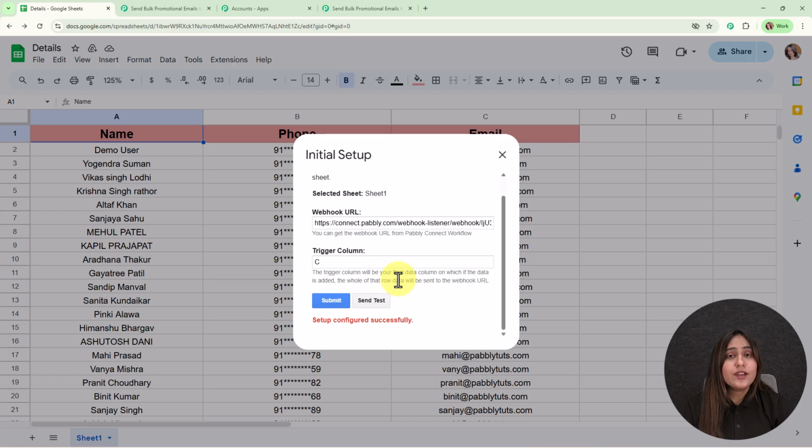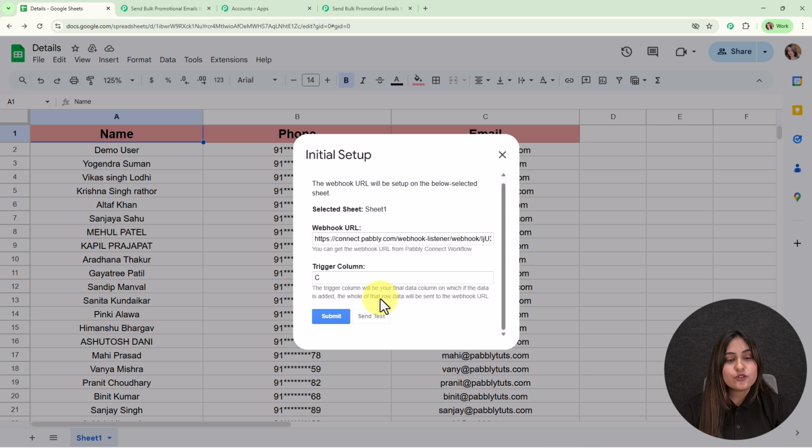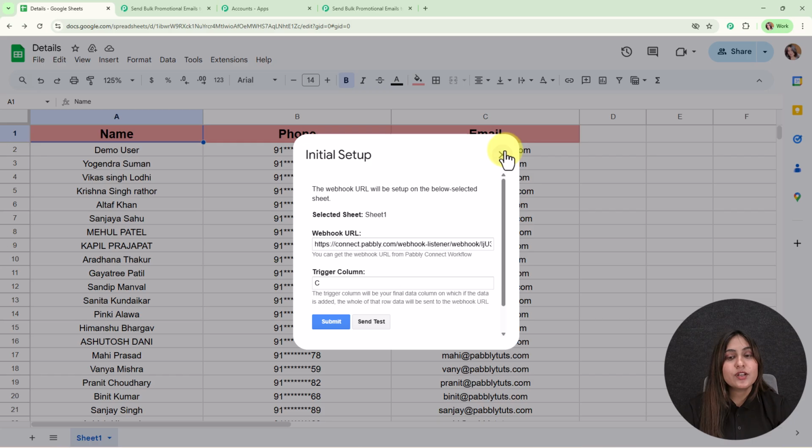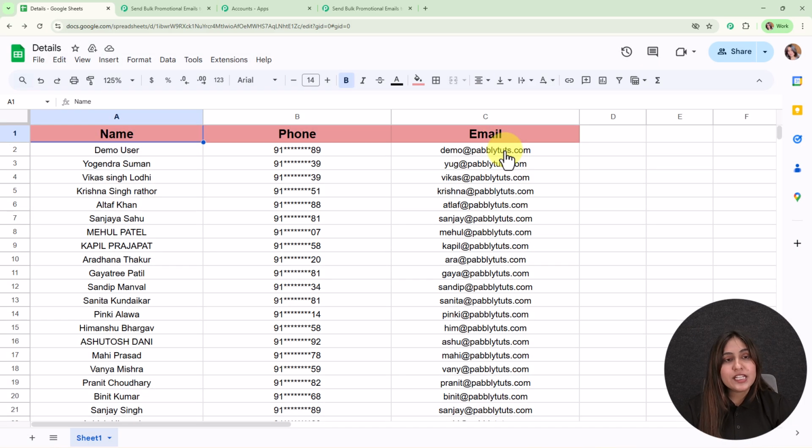Now here after building this connection, let's test this connection by clicking on this send test button and it says test data sent successfully. That means we have successfully sent the first row of this Google Sheet to this webhook URL, that means to our Pabbly's workflow. So let's go and check it. But before that, let me tell you that you need to perform another very important step to completely connect your Google Sheets with Pabbly Connect.